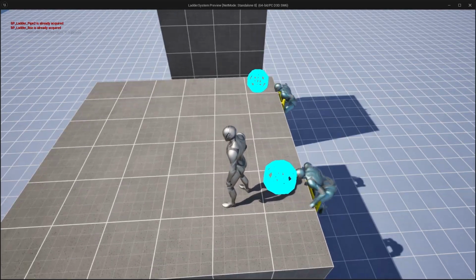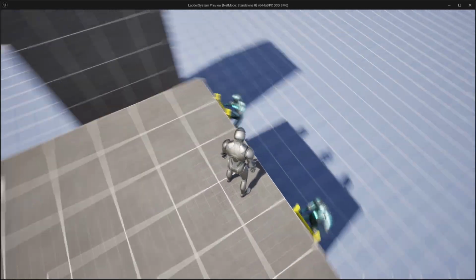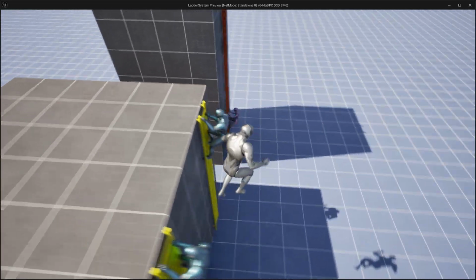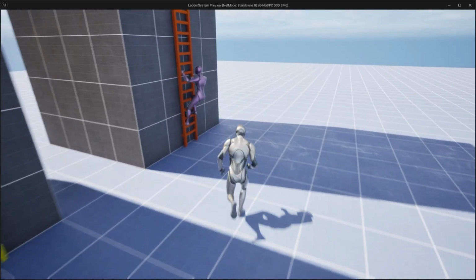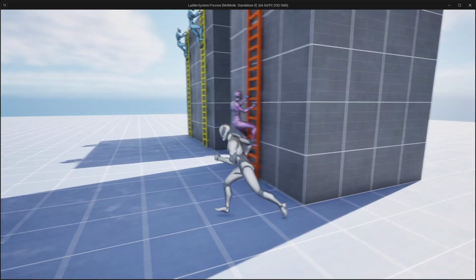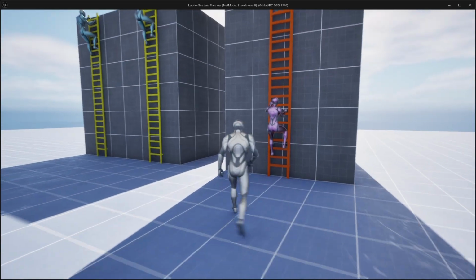Yes, now you can see these guys interacted with the ladder and they entered the ladder from the top, and you can see this character has also interacted with the ladder and she interacted from the bottom.